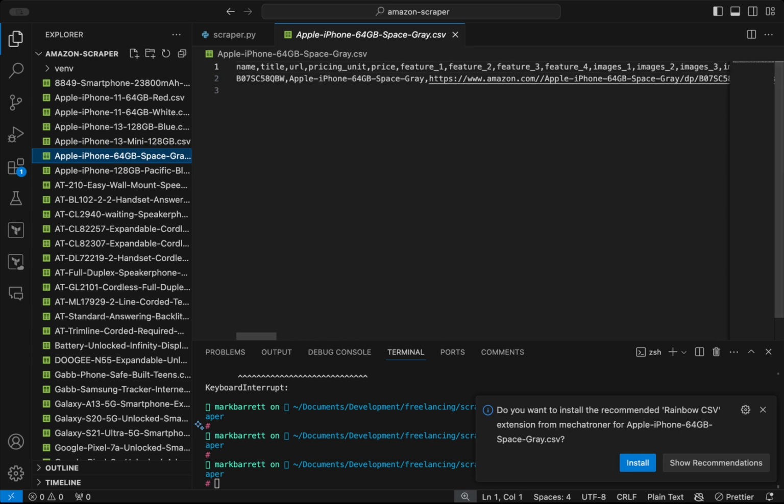So that's it. You've learned how to scrape an entire page of results and an individual page from Amazon with BeautifulSoup and ScrapeOps, and save it all to a CSV file.